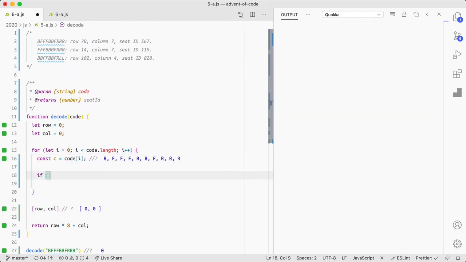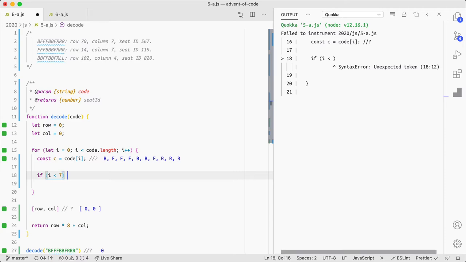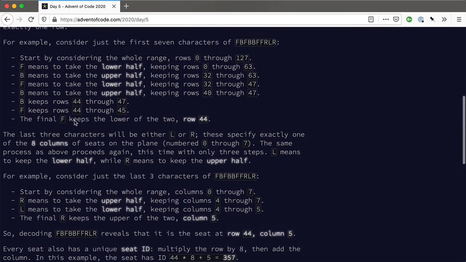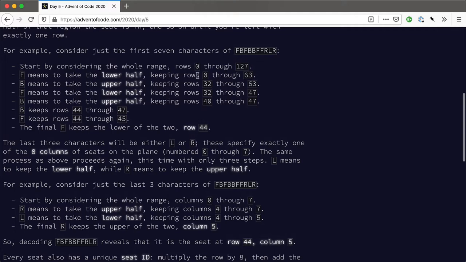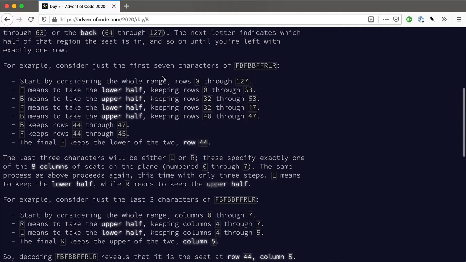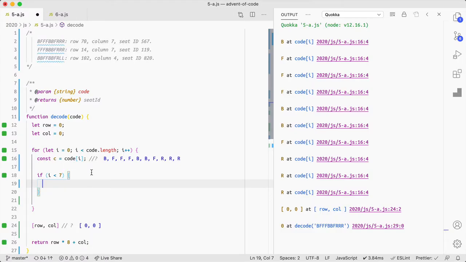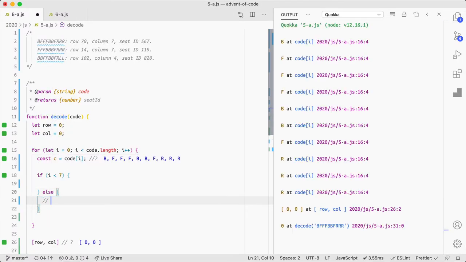And whilst i is less than 7, this is the front or back. Where it says the first 7 characters, the first seven characters of the 9-character code are going to be front or back, and the rest will be left or right. So this will be LR, this will be front or back.